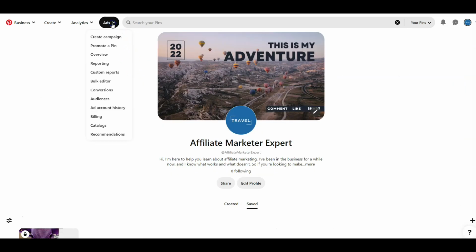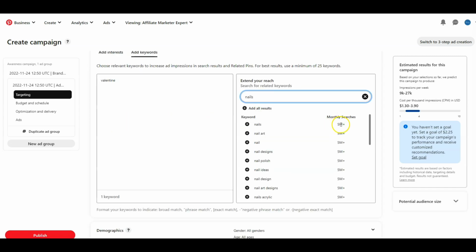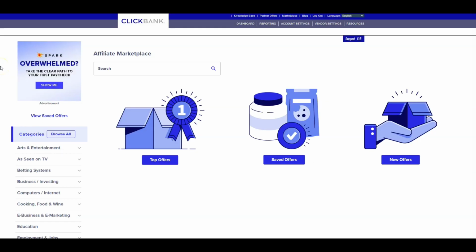We can get more information from the Ads Manager. We will click on Create Campaign, and we can continue to research the trends. For example, if we click nails, we see that there are more than 5 million searches every month. But for example, affiliate marketing on Pinterest, even though it's not 5 million searches every month, it still has a lot of searches. So if we find on Clickbank an info product around this subject, we can try to promote it on Pinterest.